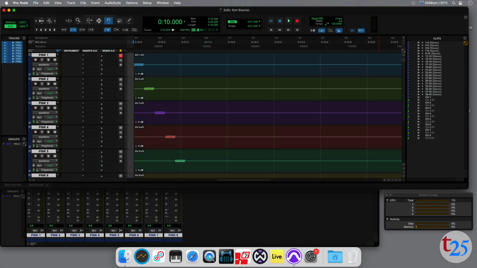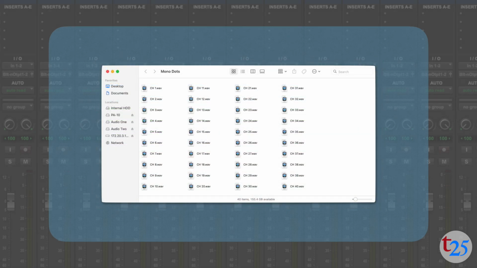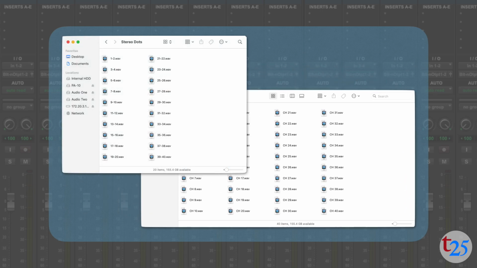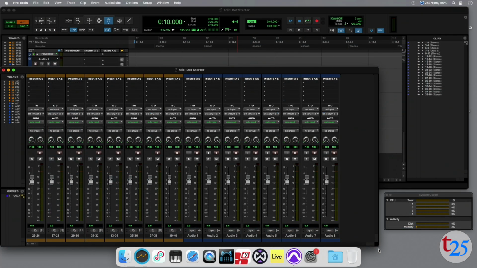Back to our demo. To make our test work, we'll start out with a small clip of pink noise and place it on an audio track. We create 40 of these tracks in total with the clip shuffled down the timeline like dominoes. Here's our folder of 40 mono test tracks. After putting these onto audio tracks and bouncing them, we get 20 stereo files that contain pairs of these mono sources.